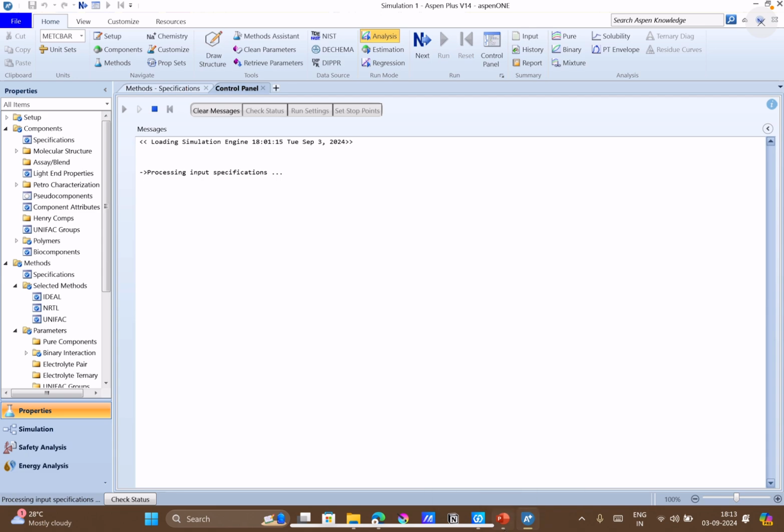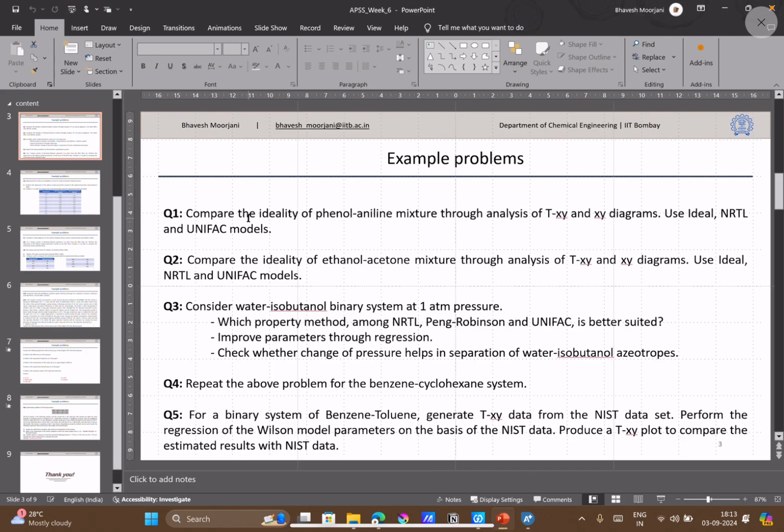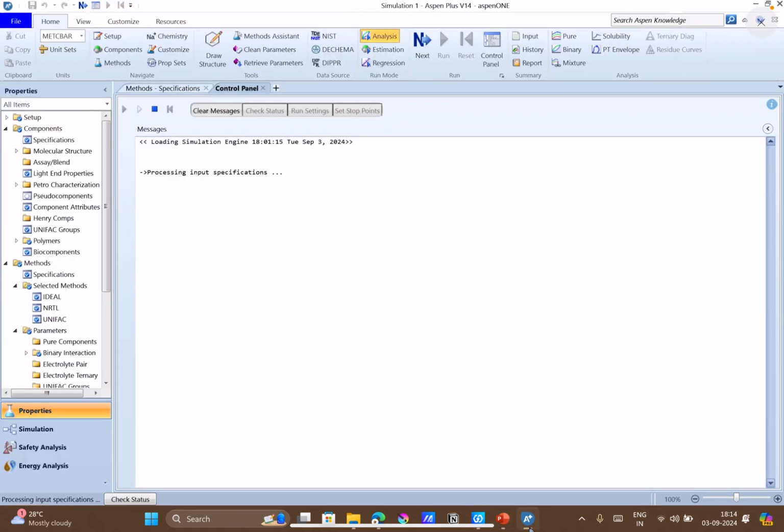So the question asks us to compare the ideality of the phenol aniline mixture through TXY and XY diagrams. We have to use these three models. So what we will do is generate a TXY plot with the ideal method, then NRTL and UNIFAC, and also we will download some NIST data for this phenol aniline mixture through the NIST system, and then compare with the actual experimental data also.